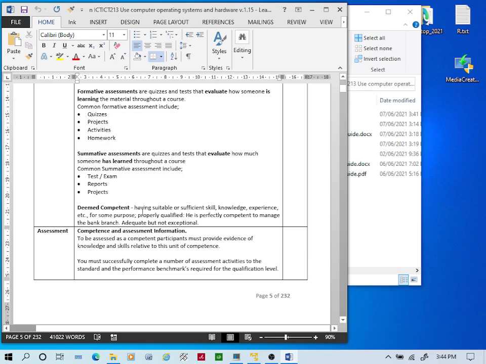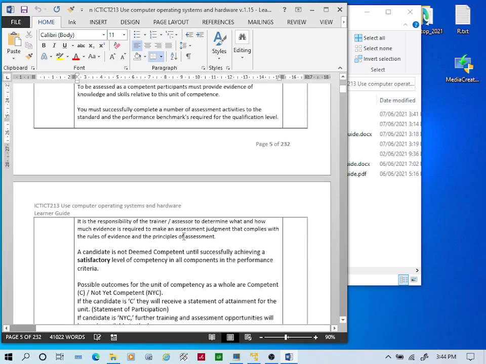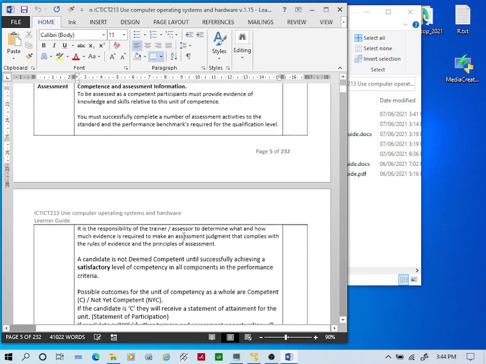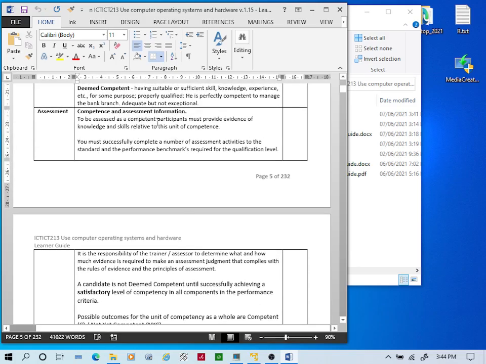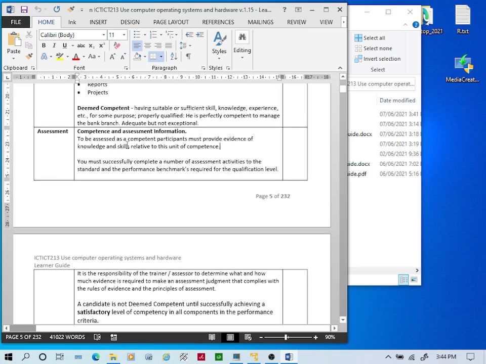To deem competent means having suitable or sufficient skills, knowledge and experience. Okay, assessment. Competence and assessment information. What does it say? To be assessed as competent, the participant must provide evidence of knowledge and skills relative to this unit of competency. So doing all the practical activities demonstrates a skill, and doing the quiz questions demonstrates knowledge.